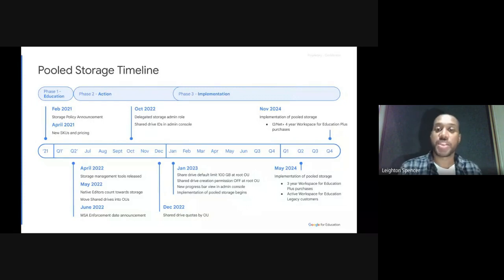So in January 2023, the new progress bar launched in the storage section of the admin console. Shared drive default limits were launched at 100 gigabytes, and shared drive creation permissions were also launched with the default off at the root OU. Both the shared drive changes were enacted, and if your admin actually decided not to override those, they would be turned on for your institution. But admins did have that ability to override both of those shared drive settings if they saw fit. Lastly, Google also began the implementation of pooled storage limits on domains that did not have approved extensions.